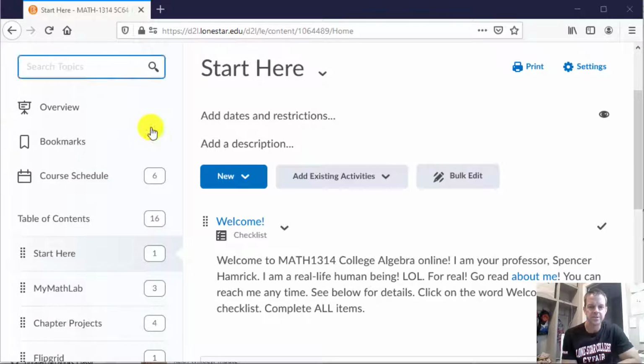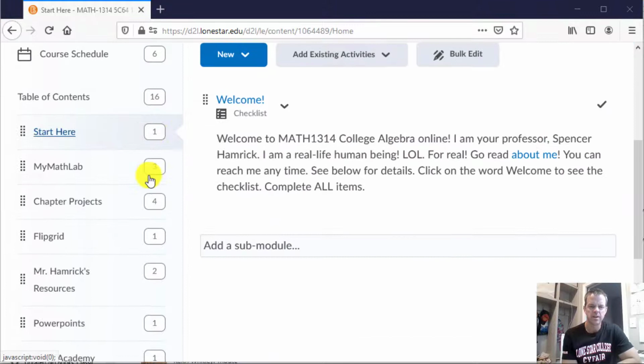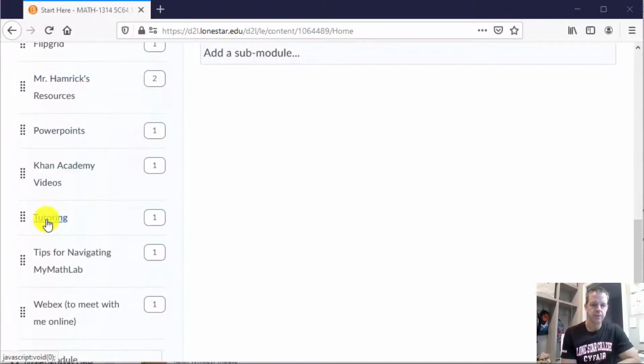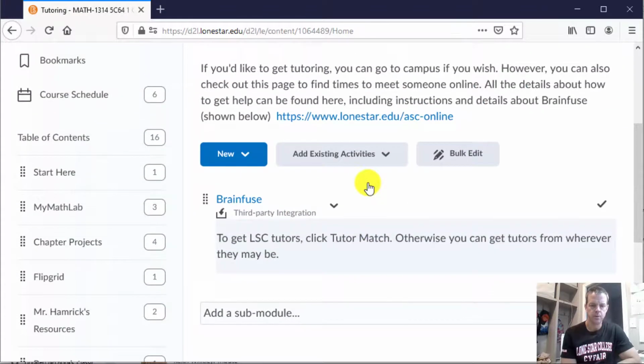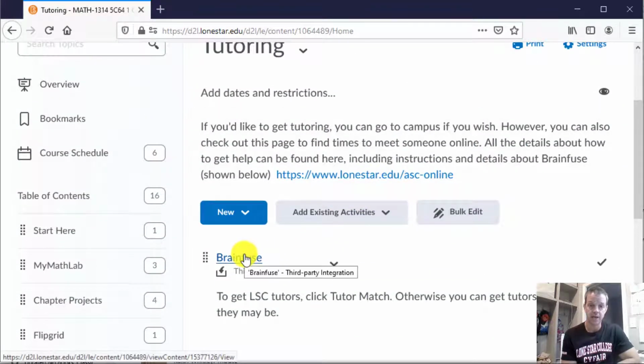Okay, so the last thing I want to show you here is about tutoring. If you go back into the content area again, that's where everything is for the class. If you go down to tutoring and click that, there's a couple options here, and I want to show you both options. One of them is BrainFuse. That's how you get online tutoring.